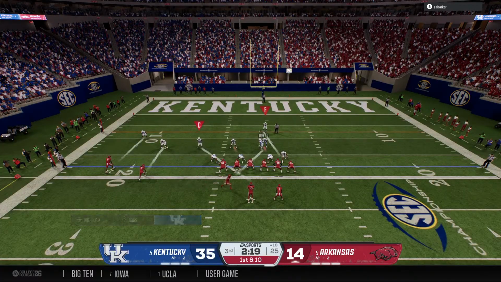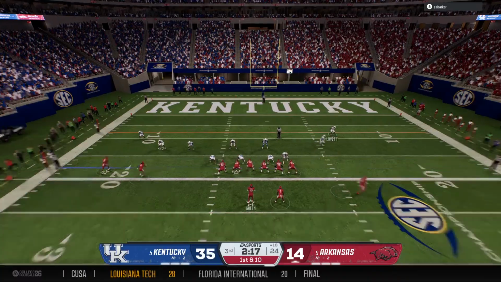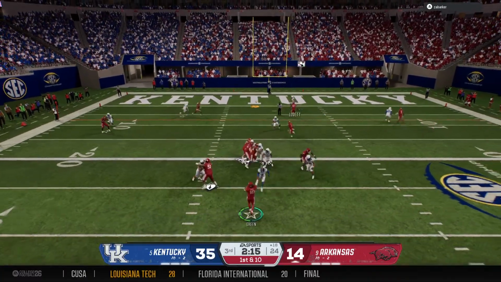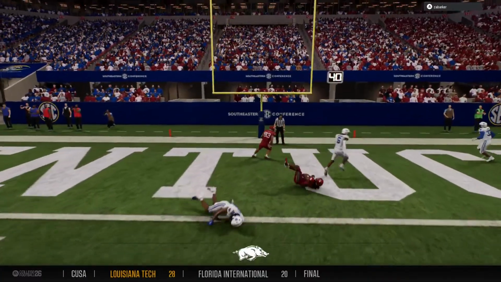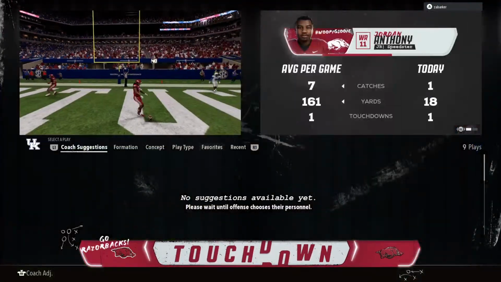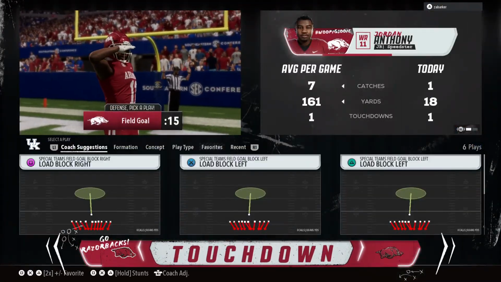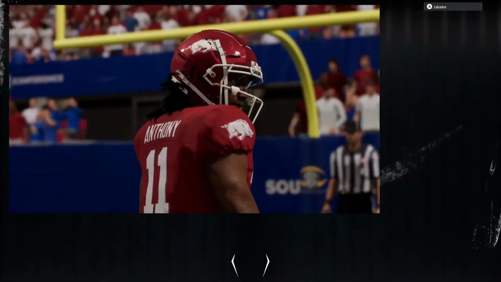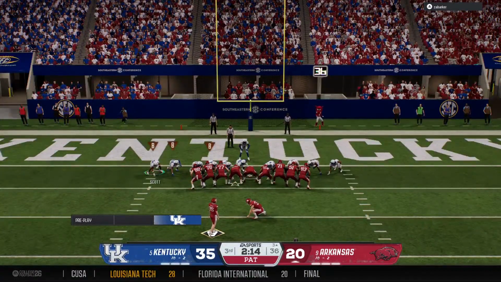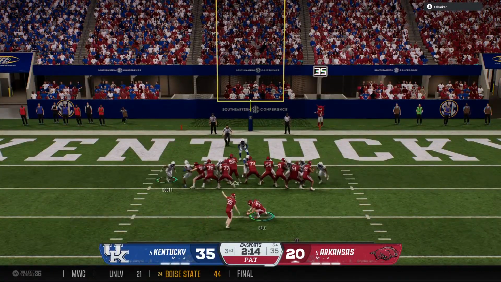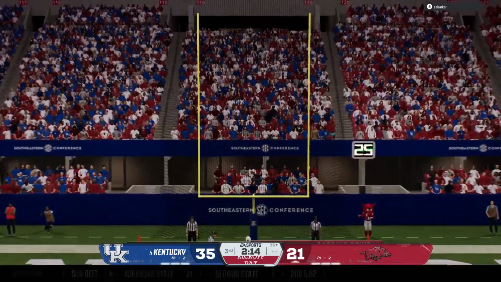Moving the receiver around pre-snap. Looking to throw it from the red zone. Lets it go quickly. Touchdown, Arkansas, as they put 6 more on the board. You talk about being in the zone. This guy continues to make big plays. That's another touchdown pass for the quarterback.